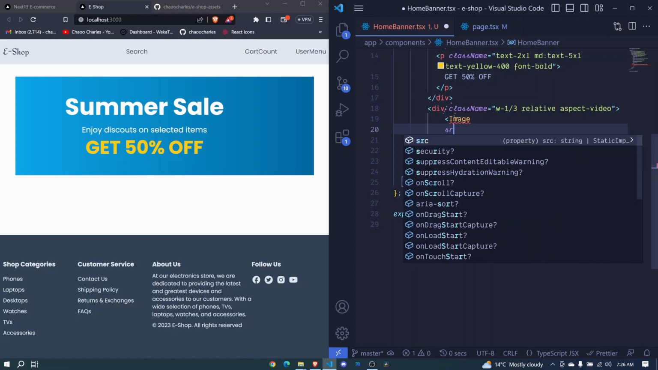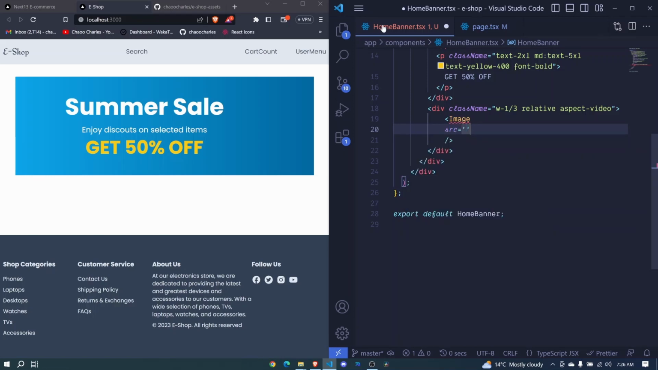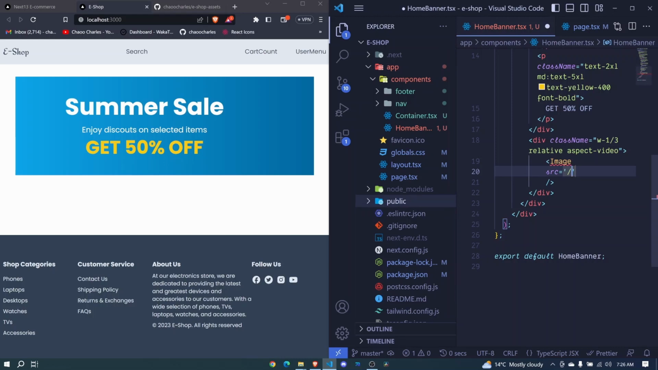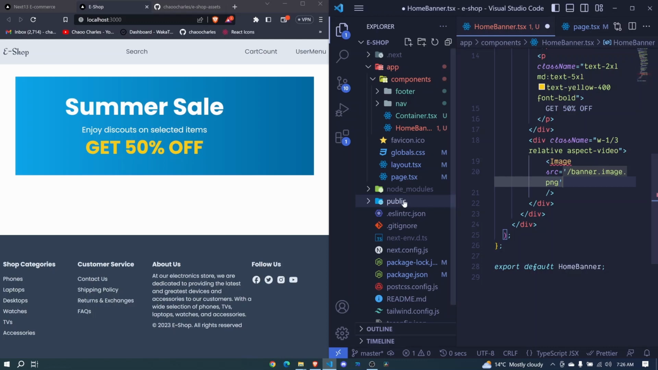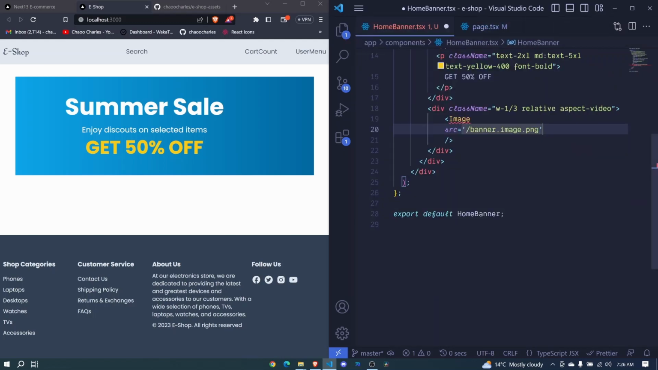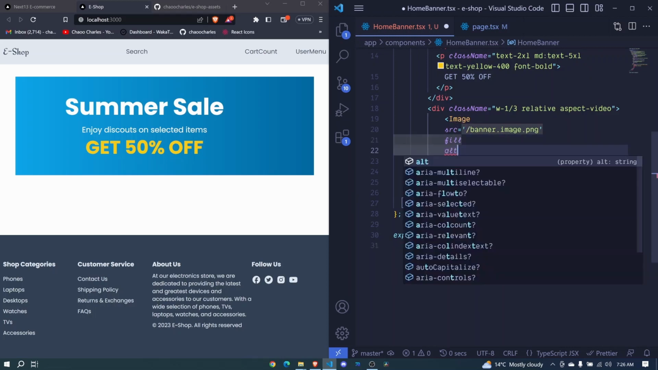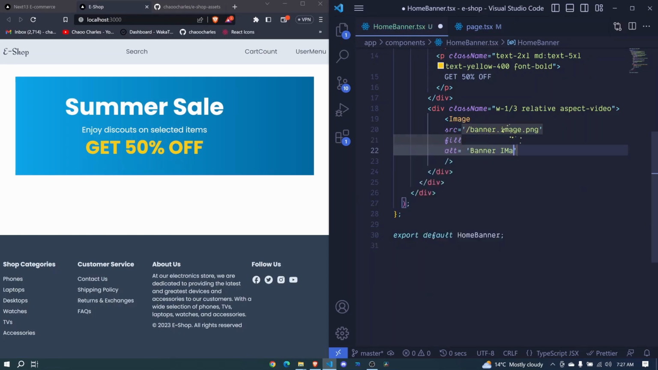So the first one is the src prop. If the image is in the public directory right here, we will consider this as the root. So here we just need to pass the path, the name of that image. It will be called banner-image.png. So I don't have that image yet. We'll be adding it in this public folder. So let's continue right here. We will say fill, and then alt can be banner image.